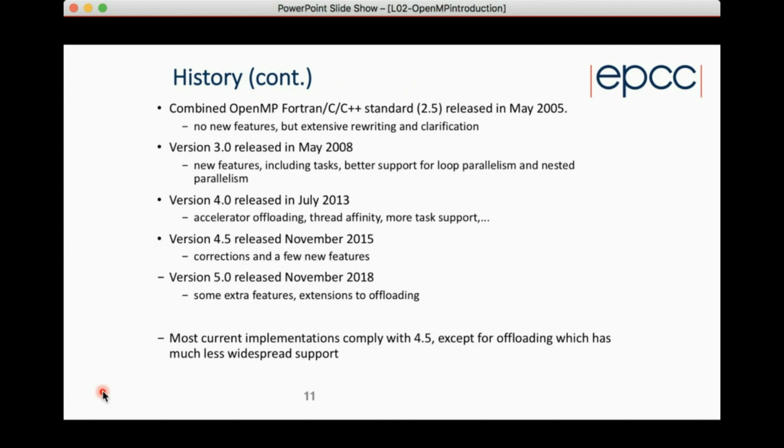And then in version 4, support for accelerated offloading, so offloading to GPUs, was introduced. And that's been revised and extended. So the latest version is 5.0. It was released a couple of years ago. 5.1 is due out next month.